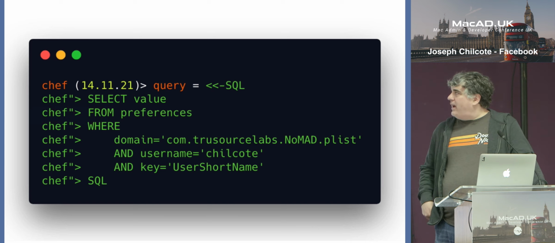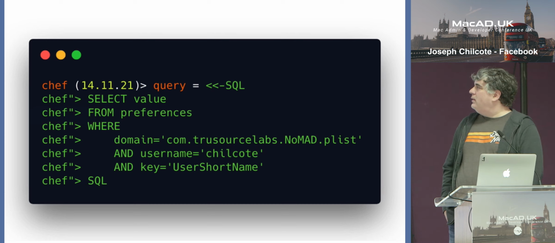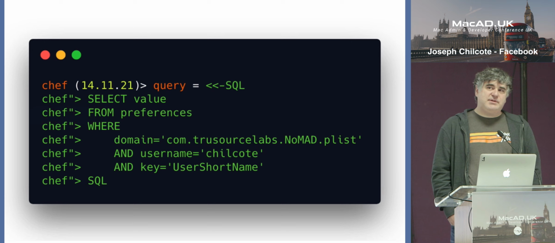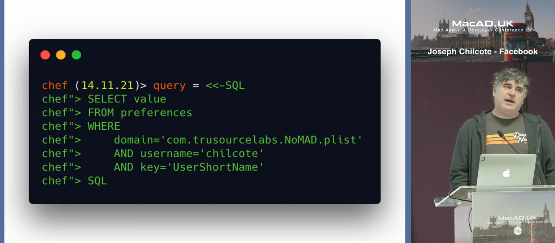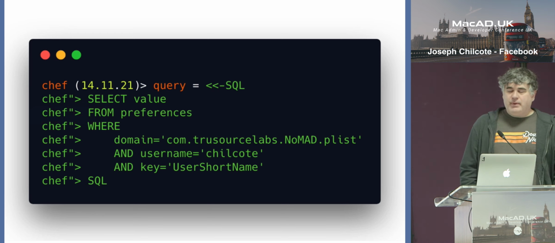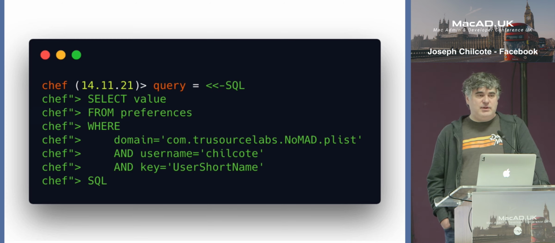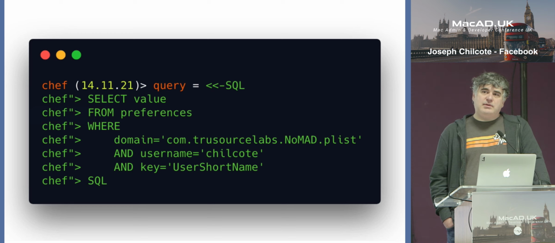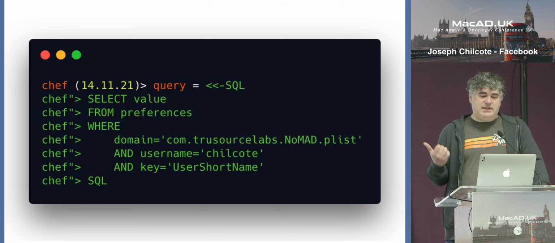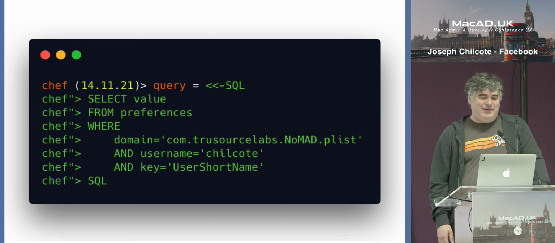And here's an example of how you can pull the username from the NoMAD preferences. And this may be useful if you're in an environment that's using NoMAD with local accounts, and the local account name may not match the Active Directory name, but you want to make some change based on the value of the currently logged in user's AD username. This could be a quick way to determine what that username is. And then Chef will say, okay, cool, even though this person's logged in as Foo, their username is in fact Chilcote. And in this example, I hard-coded the name there, but you would pass that in through another node function.